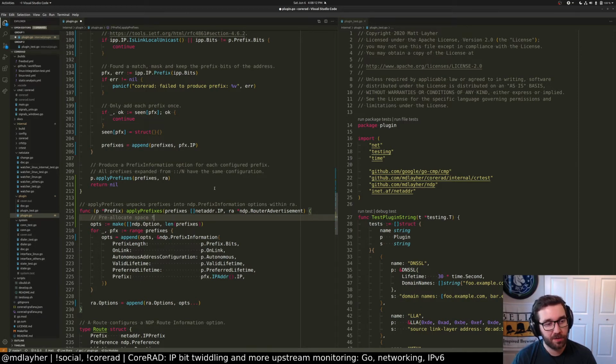Pre-allocate space for prefixes, since we know how many are needed. And I guess if I wanted to, I could add a special case here.